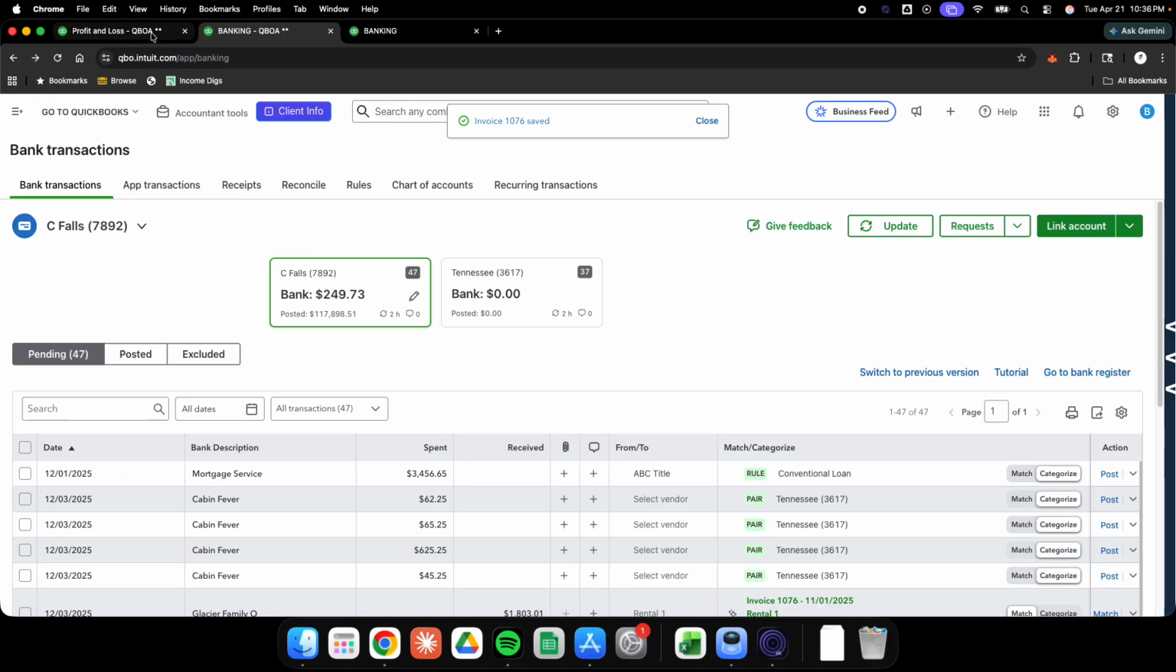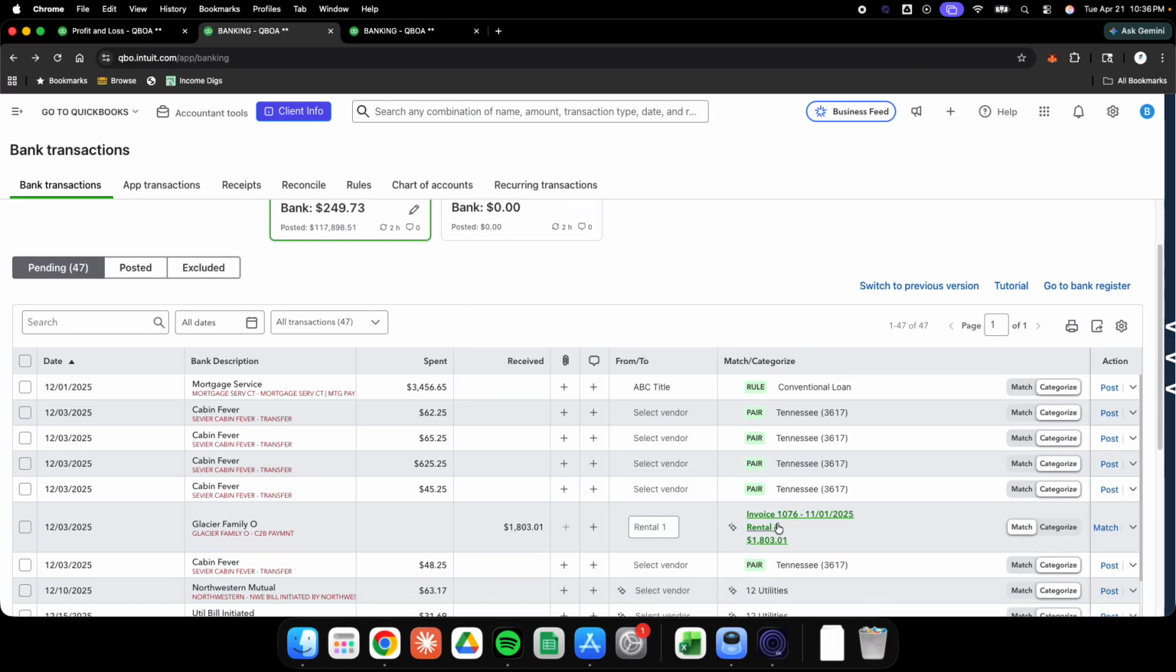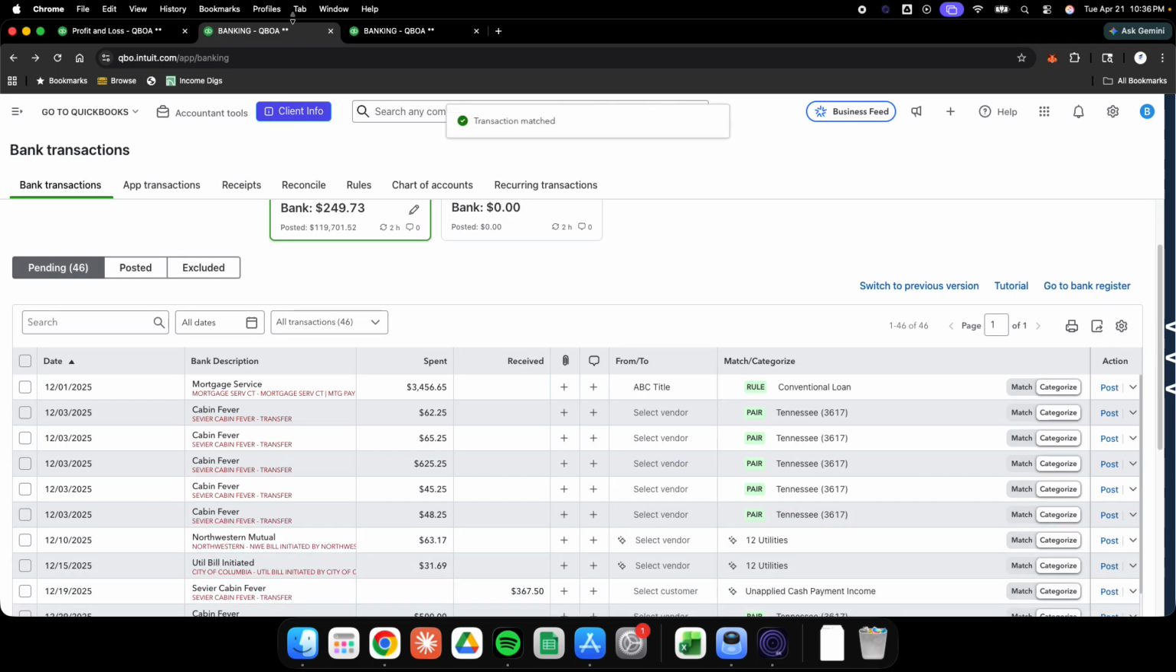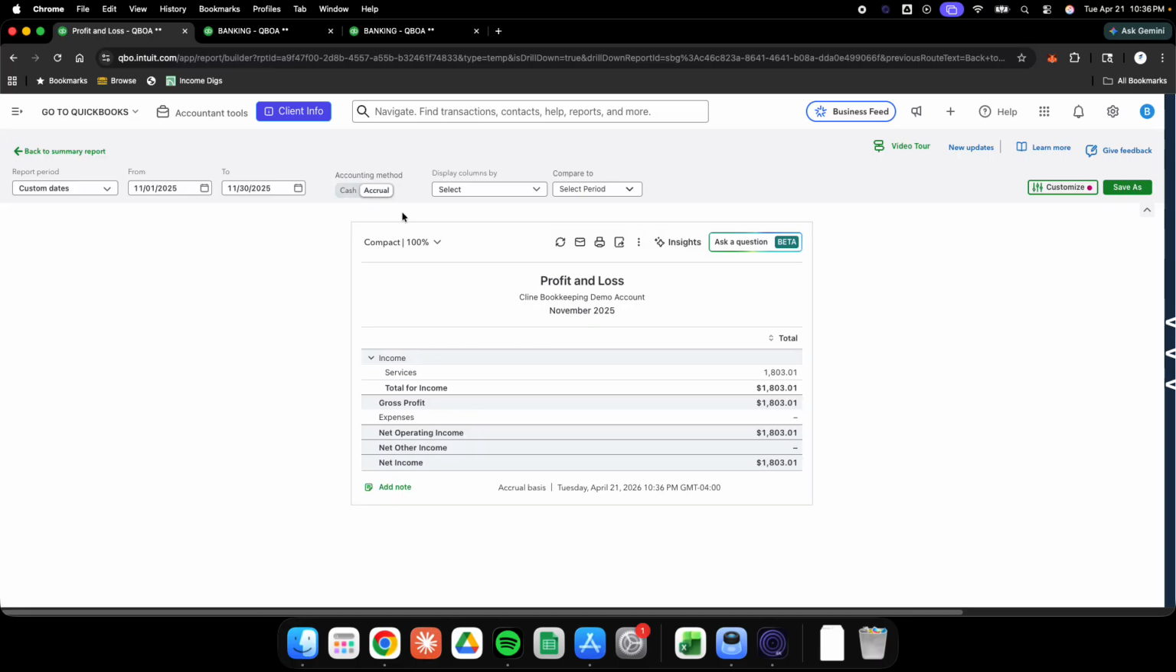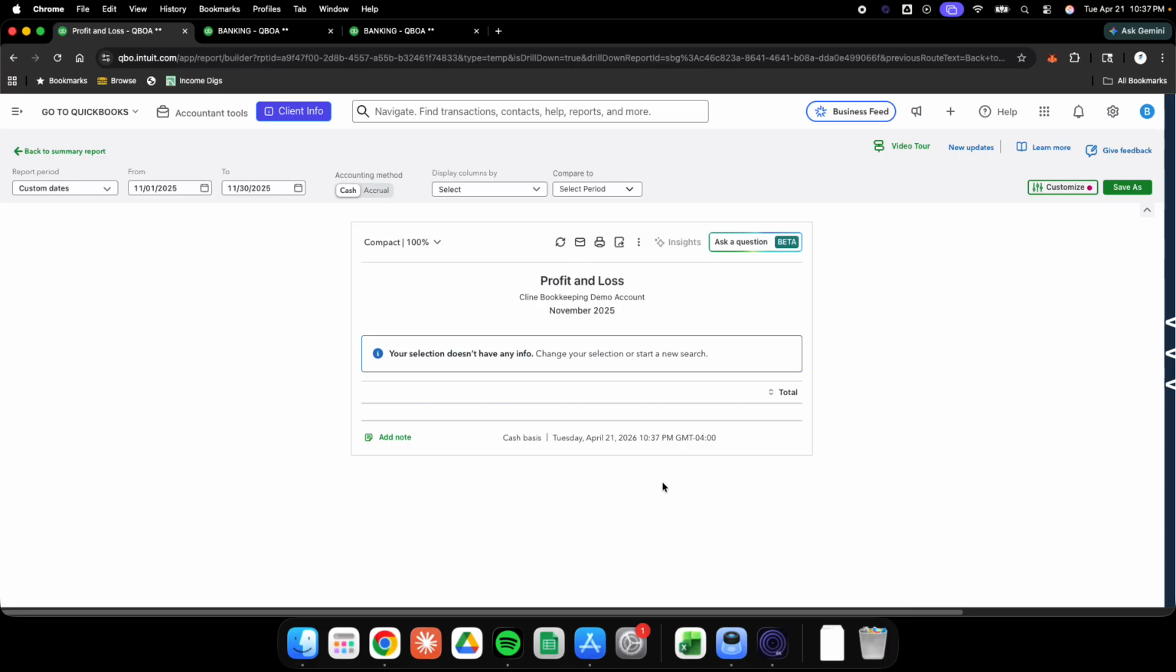And now when you come into the reporting, we see that it matches to this invoice. So we'll go ahead and match that. Then we come into the profit and loss. We're looking at November. So we know we got paid in December. So when we're up here in this accounting method, we have the cash and the accrual. As soon as I switch to the accrual, it's showing that income for November. But we know we didn't get paid until December. So if we switch to cash, there's nothing here.